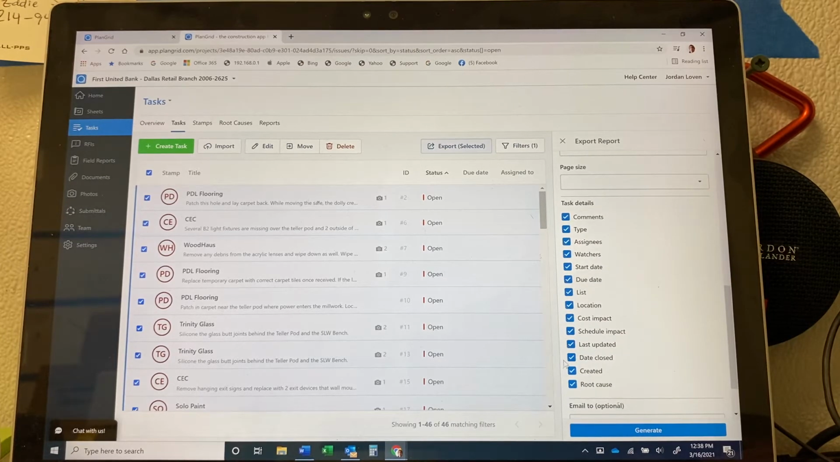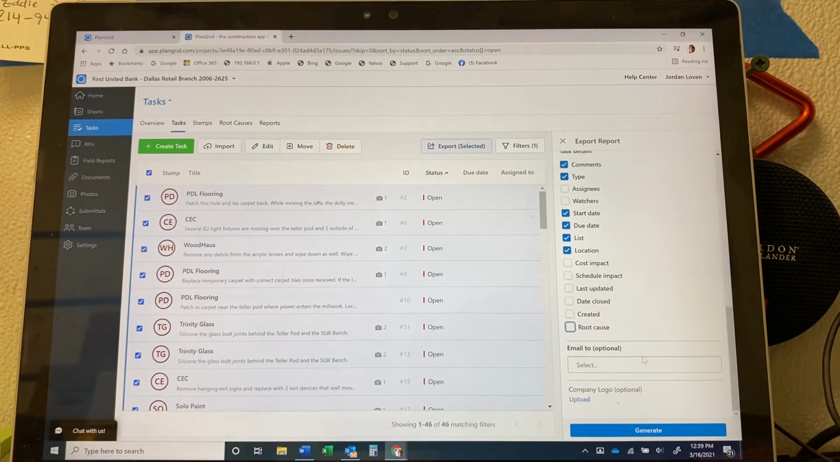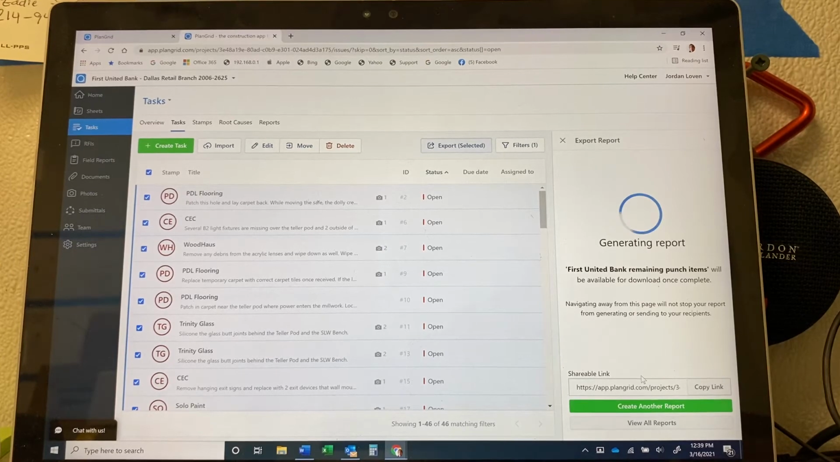All of this information is not needed. Not for our subs. We don't need assignees, watchers, cost impact, schedule impact, last updated, date closed, created, root cause. We don't need any of that. All we need is the start date, due date, the list, the location, and any comments and what type of task you're reporting. Once you get all of that, then hit generate. At that point, I'm gonna have everything super organized. It's gonna be a lot easier.